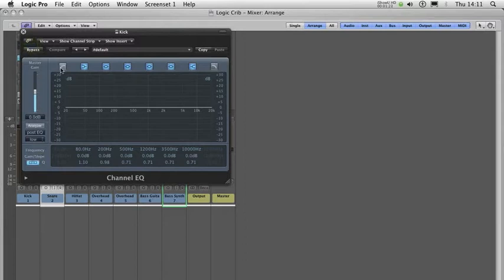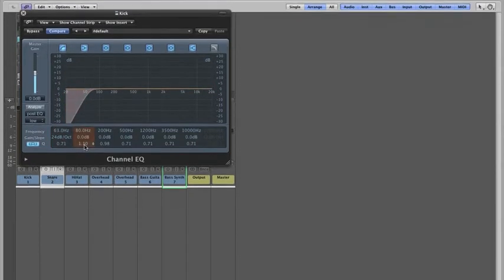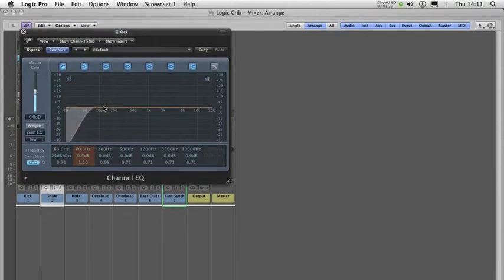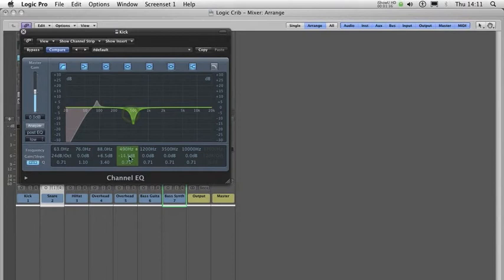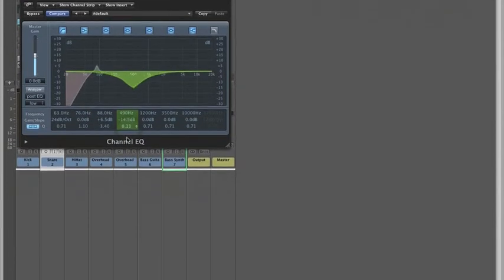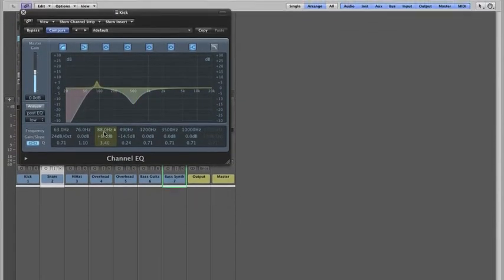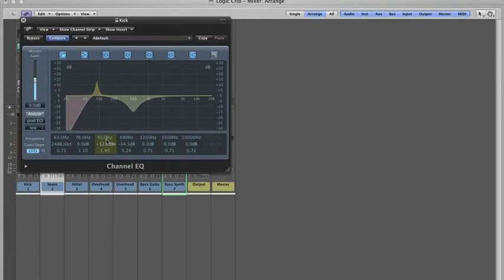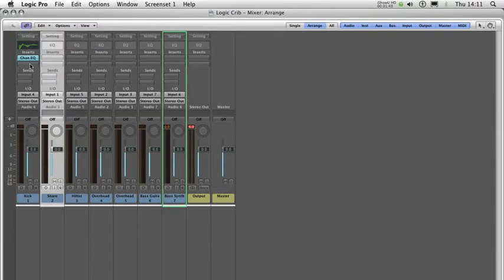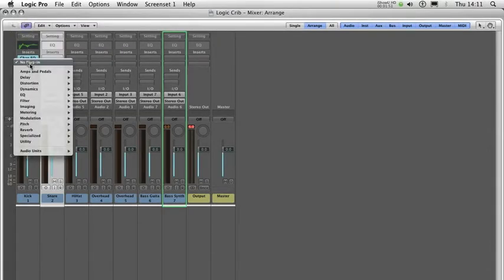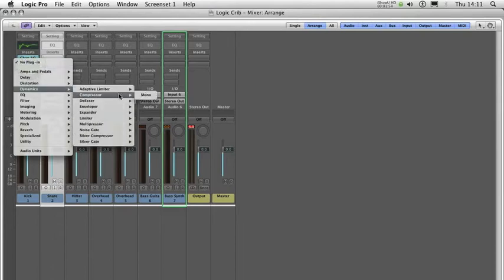We can change the parameters of this by clicking and dragging on the graph. As you can see, we can also change the parameters by clicking and dragging on the parameter values below the graph. To add a second insert, we double click on the insert box below it. For this example, we're going to add a compressor.